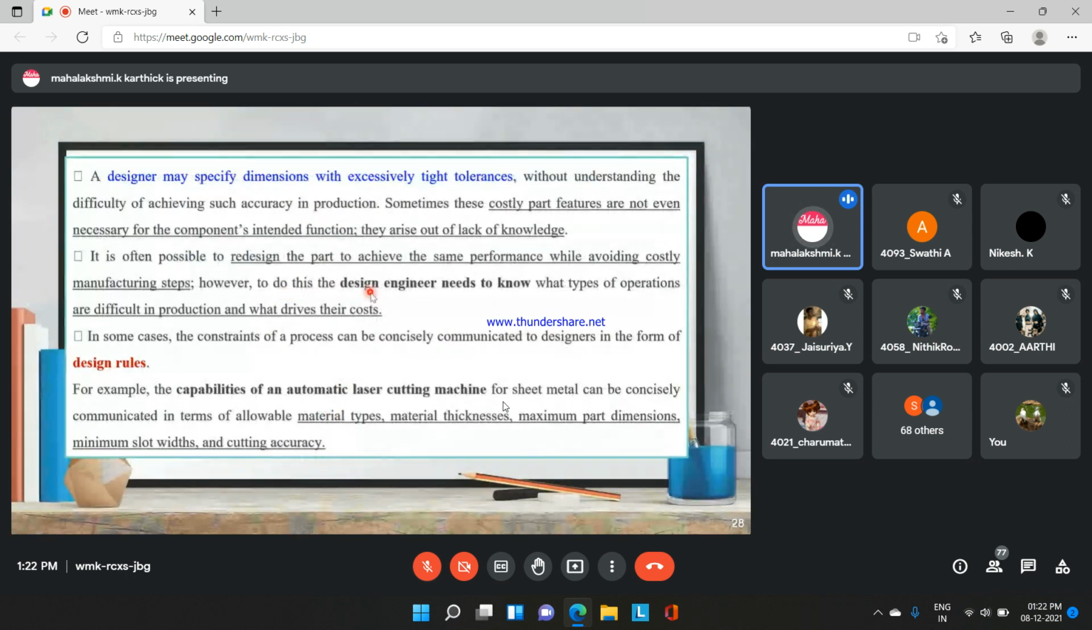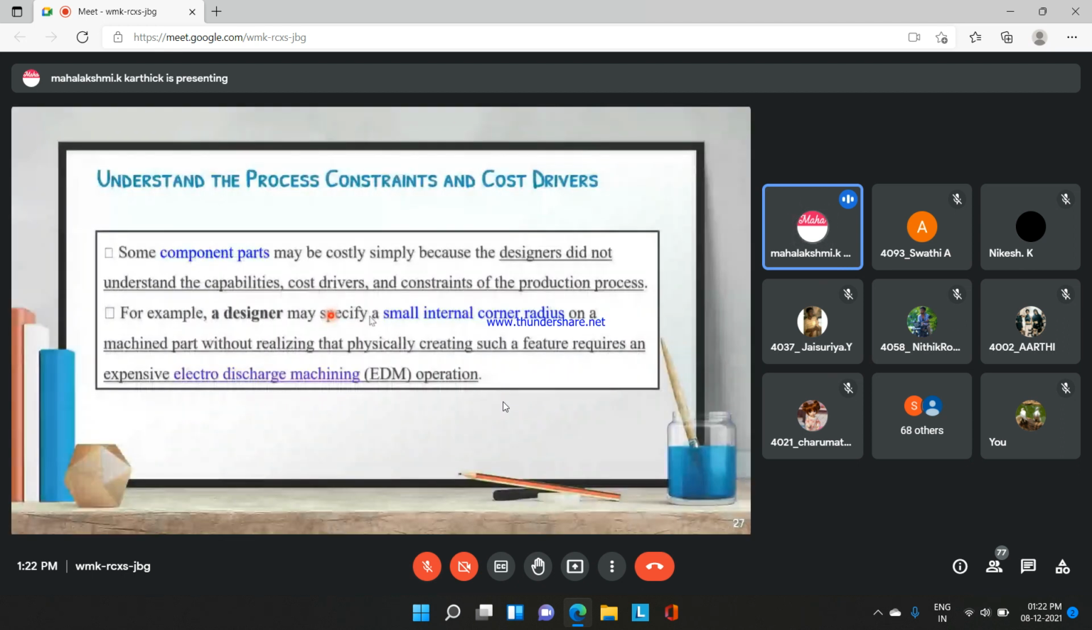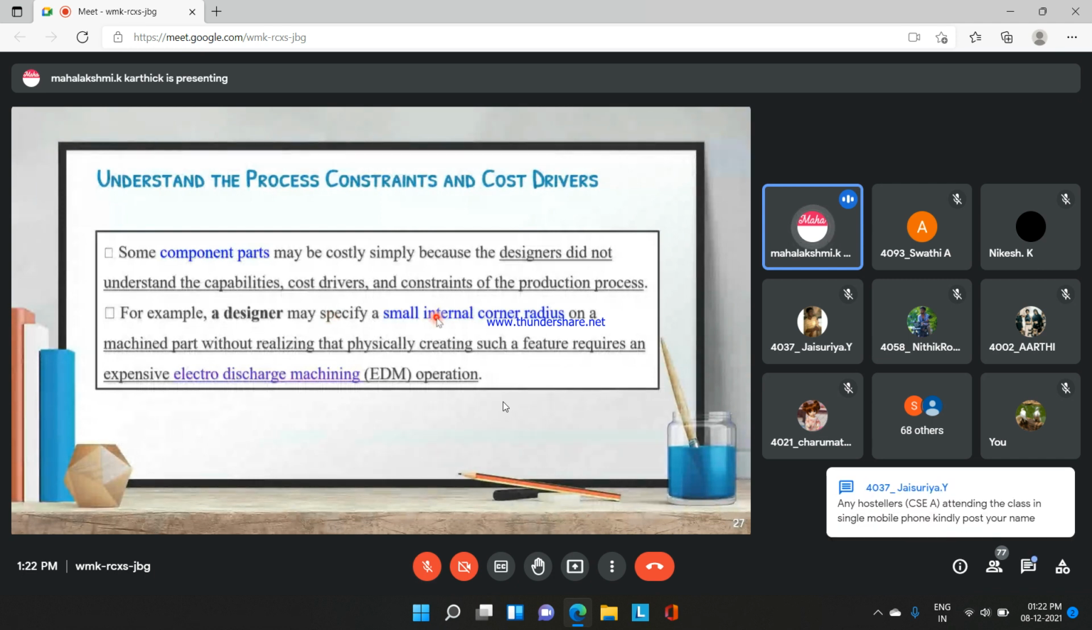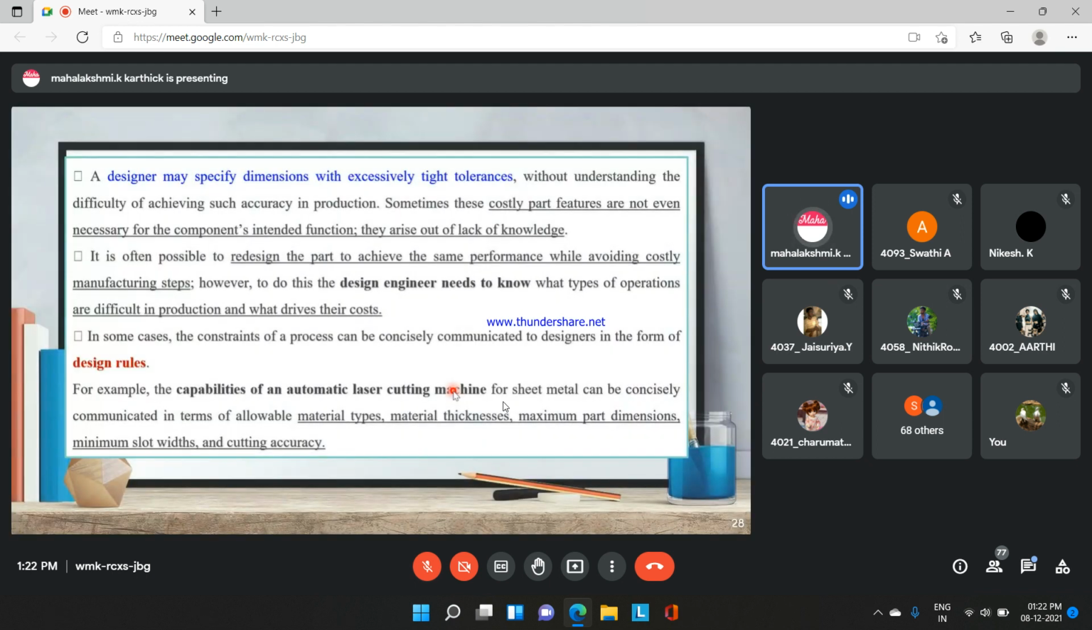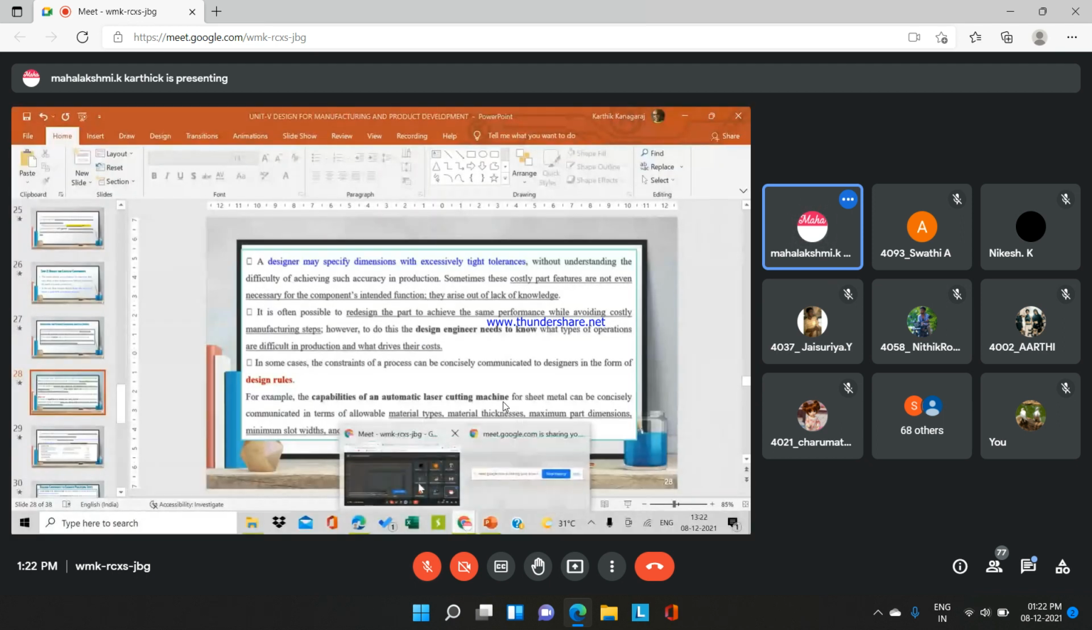So to do this, the design engineer needs to know what type of operations are difficult in production. So if we build this particular part into a product, we have to face some expensive operations. But whether this is necessary or not, the designer has to know that. I think you are able to understand the flow.